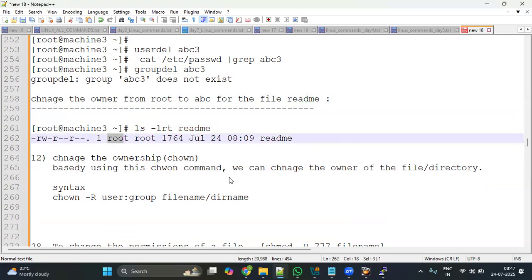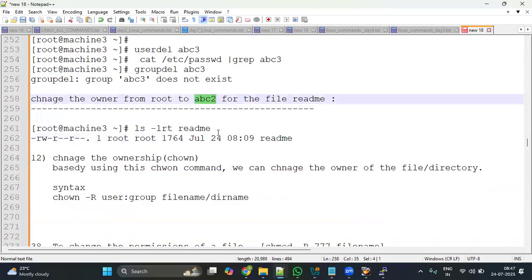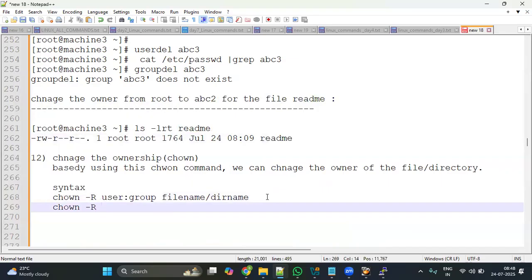I want to change the owner of this readme file to ABC2. How to change the owner? So what is the syntax? chown -R username, group name, file name, directory name. What is the file name? This is the file name. So to which owner you want to assign the ownership? ABC2. What is the ABC2 group name? The same ABC2. So let me frame the command: chown -R username.